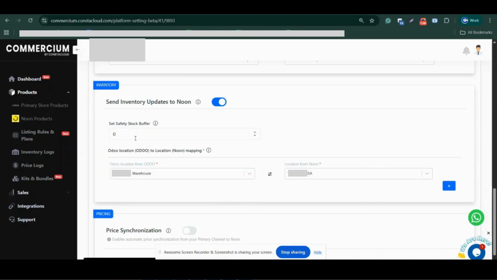Map it out. Then we have set safety stock buffer. If you want to set it, you can do it. For example, if you set one, if you have 10 quantities for an item, we are going to update 9 quantity in Noon, right? Since you have set up one here. In case you want to match up the quantity between two platforms, just keep it 0.